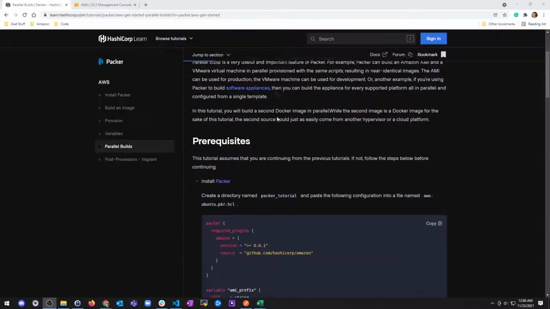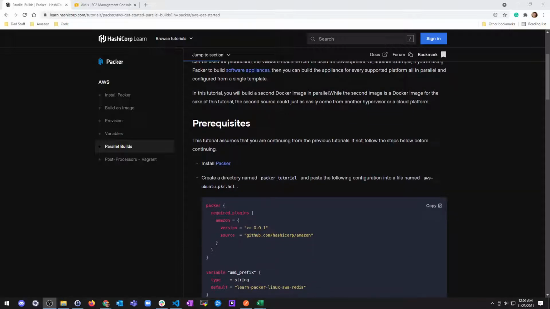That's interesting. In this tutorial, we build the second Docker image. I haven't even built the first Docker image. They built the Docker stuff first. In parallel, the second image is a Docker image. For the sake of this tutorial, the second source could just as easily come from another hypervisor or cloud platform.